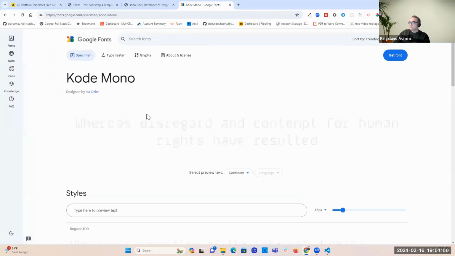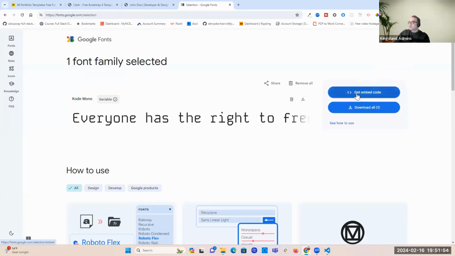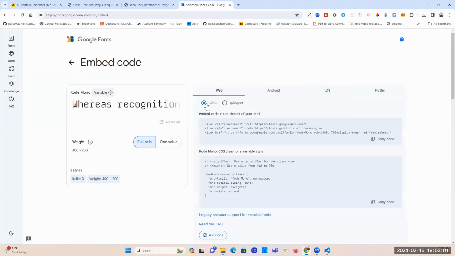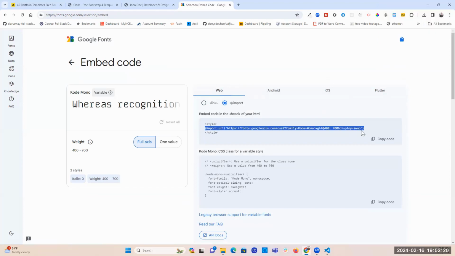Okay. Click and get font. And you click and get embedded code because I want to embed it. I don't want to download the font files. And here you have two options, especially for the web. If you're designing for the web, for Android, iOS, it's different. For the web, you can copy the link. For the import, you don't need the style tag because you're going to put it in the style sheet anyway. So you just copy the @import URL. Copy this. Okay, yeah, good. Thank you. You're welcome.